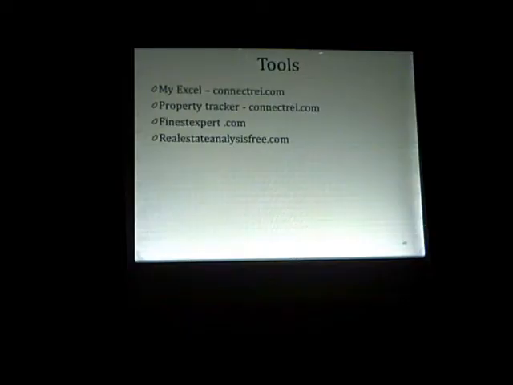A few of the tools that I'm using. So you already know about my Excel, and you can have that if you want. I'm sharing it with everyone. You just send me an email, and you can download it and start using it. No problem.